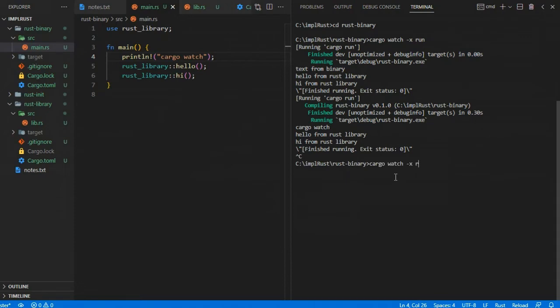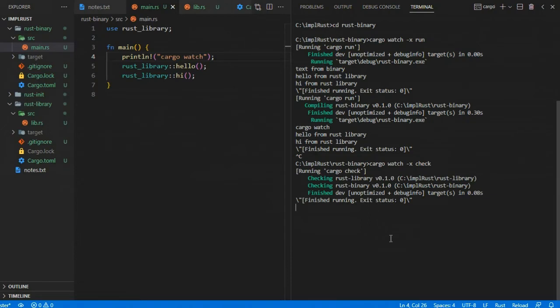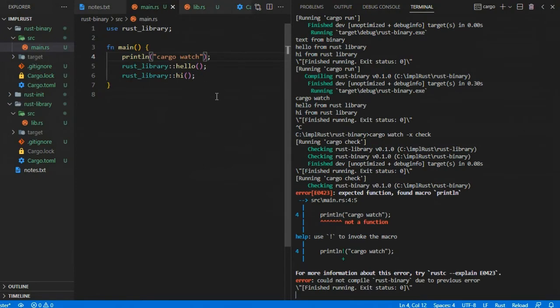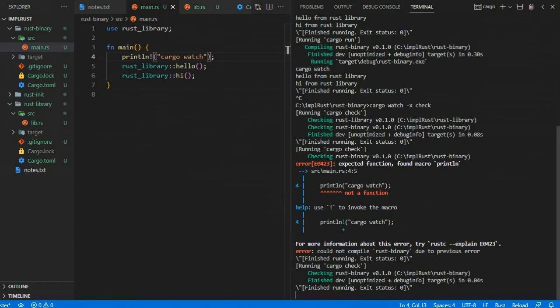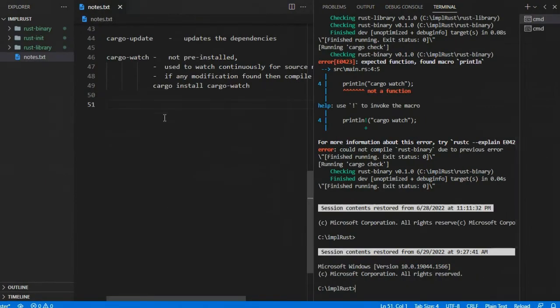Okay, now we execute cargo check by cargo watch -x and check. Check is a linter. This will compile partially to check for errors. Here we removed the exclamation mark in the println statement, so it runs once again and shows that println was not a function. Now we once again modified it and it is running successfully.